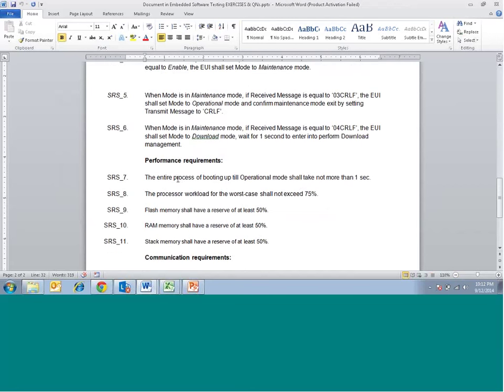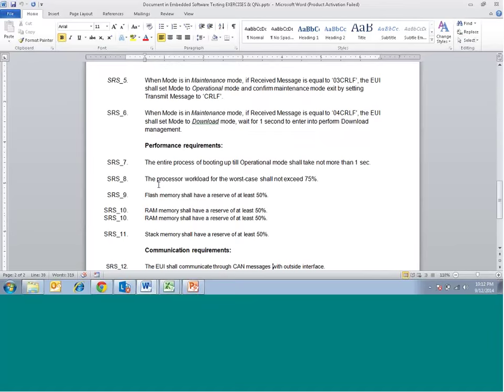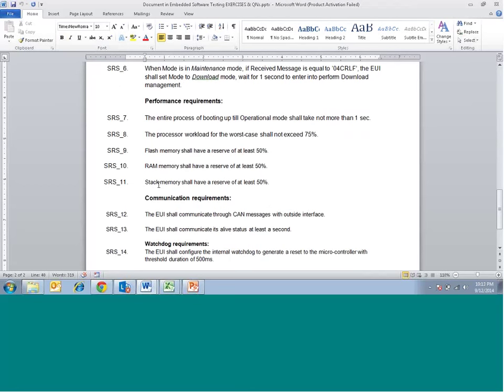Here we have the booting time requirements and the workload, that is, the performance of the processor or the CPU, how much it should be. Along with the timing and the workload we have the memory related performance requirements such as flash memory, RAM memory, and stack memory. So how are we going to verify those? Let's go through a few example test cases, so that it is a framework on which the entire testing can be taken up further in terms of test scenarios as well as execution.